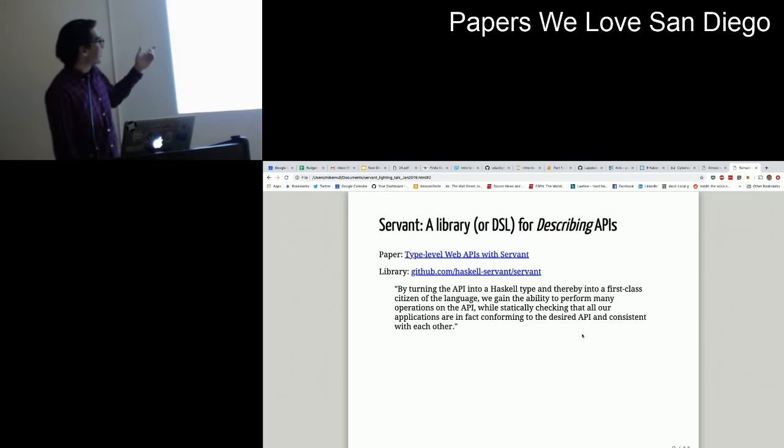Here's a line from the paper. "By turning the API into a Haskell type and thereby into a first-class citizen of the language, we gain the ability to perform many operations on the API while statically checking that all our applications are in fact conforming to the desired API and consistent with each other." I'm sure that makes tons of sense. It's really self-evident what that means. So this is the whole idea that I wanted to unpack.